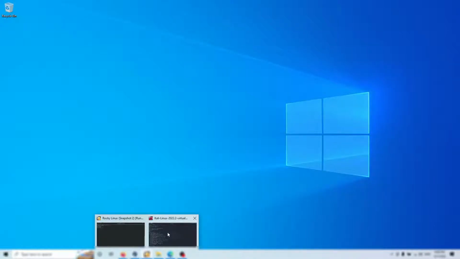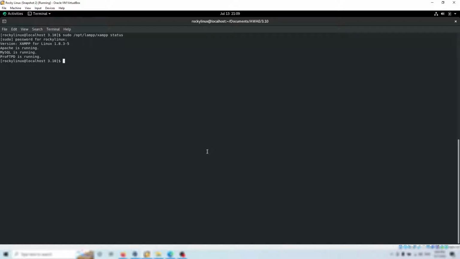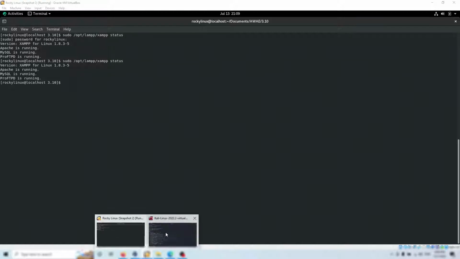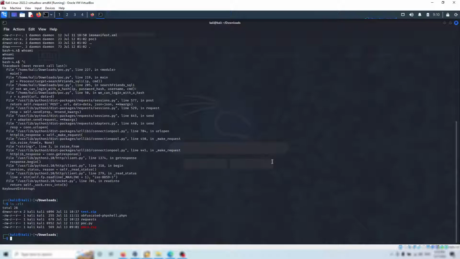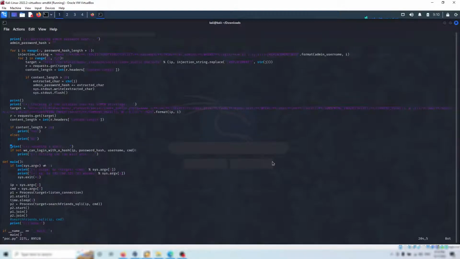Hey guys, so this video is going to be short. Basically, this is just about the complete proof of concept code to fully exploit the RCE on ATutor 2.2.1. And yeah, this is the complete exploit code.